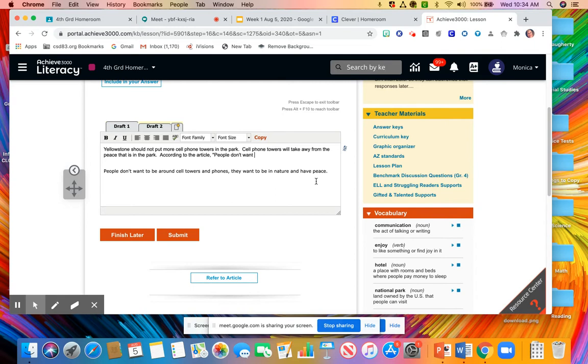People don't want... Actually, let's not even quote it. Let's just paraphrase so we don't have to quote it. People come to Yellowstone to be with nature, not with loud cell phones. Okay, so now that we have our note written in our paragraph, we can delete all this. Okay, so we've got 3 complete sentences, which is all I'm asking for this first couple of weeks.